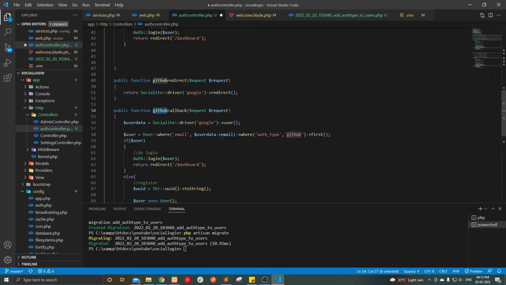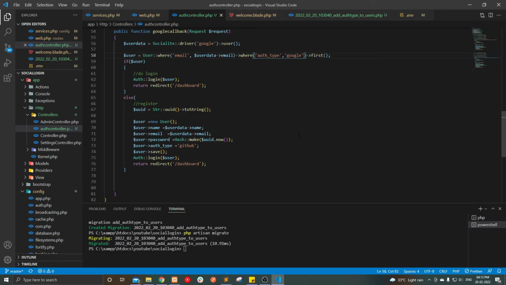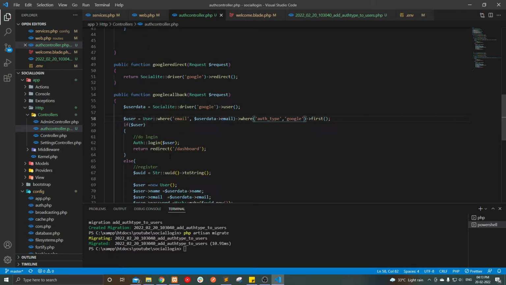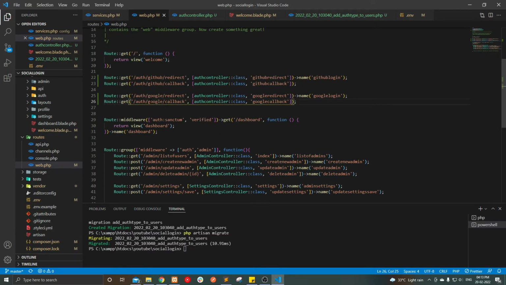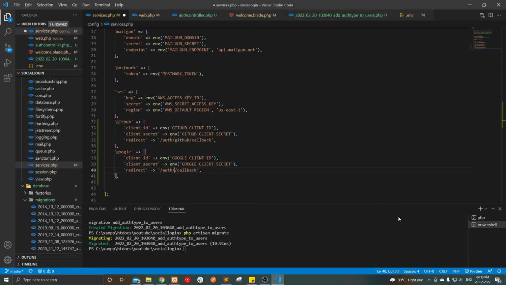The drivers, the function's name should be Google callback and Google redirect, right? Google callback and Google redirect, and the type should be Google. Now we have to go to our service. Instead of GitHub, we have to change to Google. Here also Google and Google. Yeah, what was our redirect? I mean callback link. Auth Google callback. So change Google. That's fine.